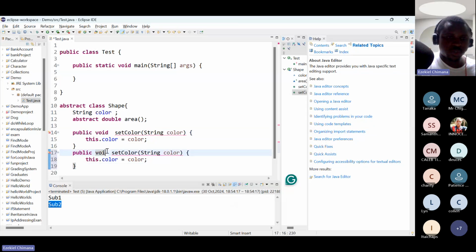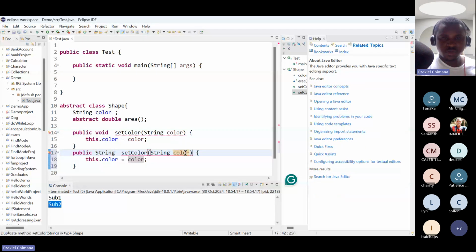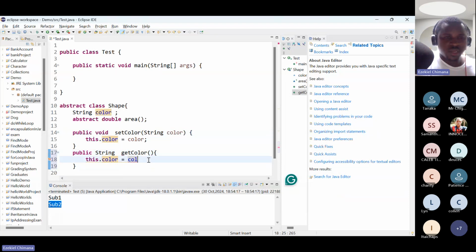Let me just have a getter method. Yes, this one is going to return a string. I can manipulate these things later. All right. And then it's not going to take anything. It's a getter method. Yes, it's not going to take anything. And then here it's supposed to be getColor, and then it will return this.color.